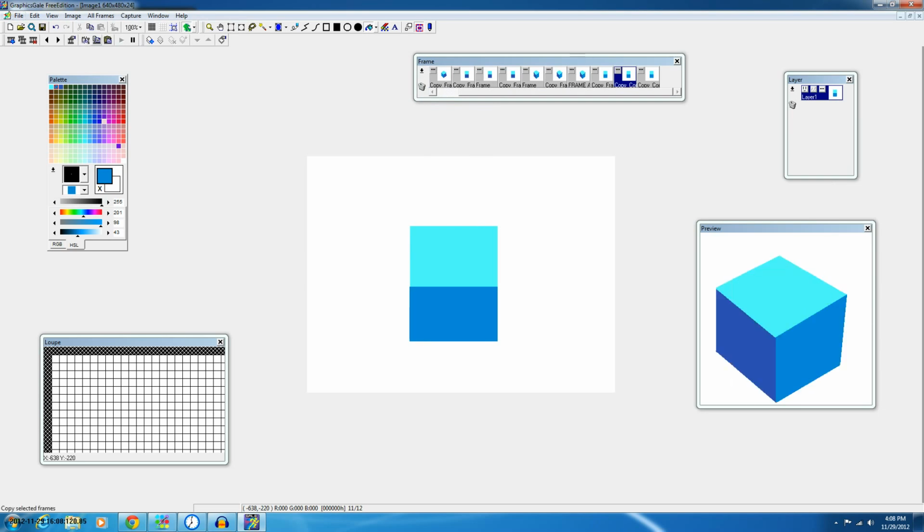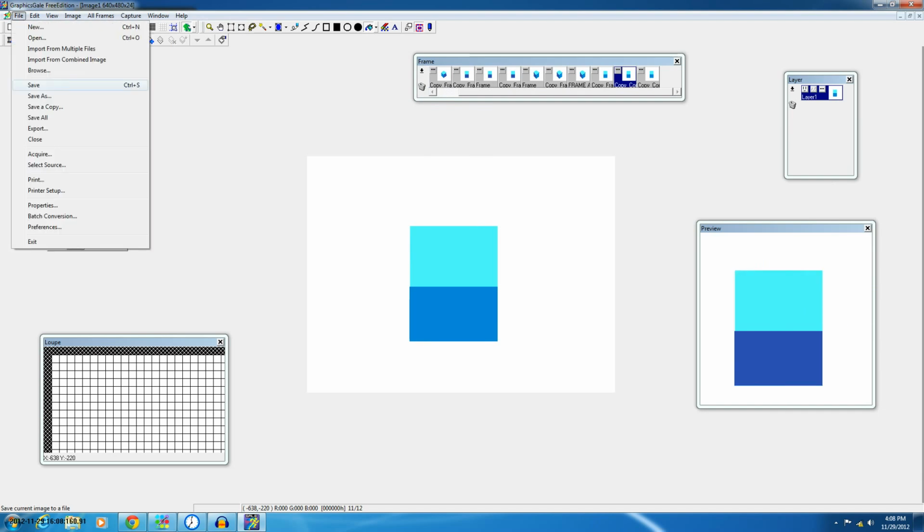So when we play, here we go. We have the animation. As you can see, it's rotating and the shadow is moving, which is good. We want the shadow to move.